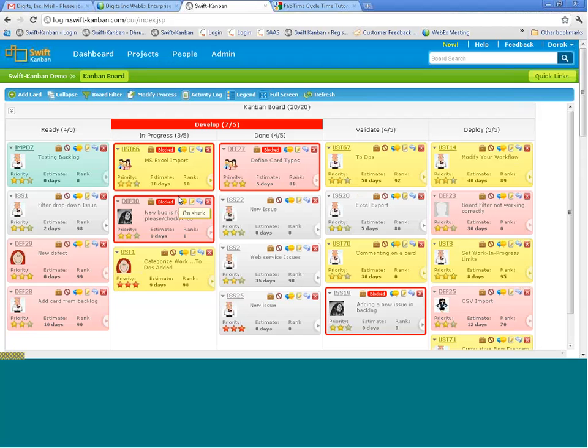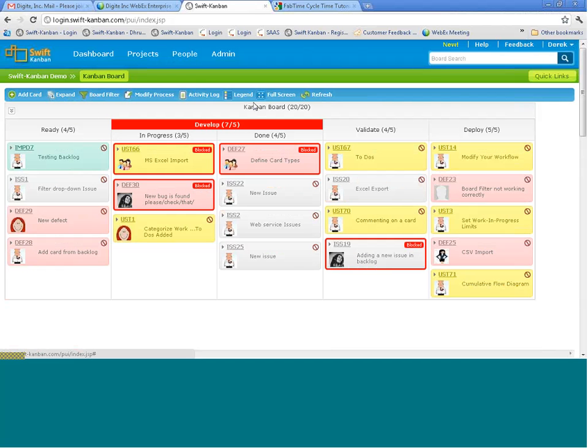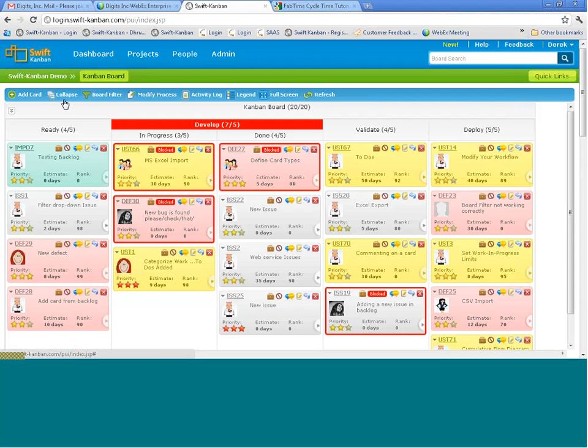Plus, on the card itself, you have indications like it is blocked. You have a red color block on this thing, and you have a red color border on the particular card. You are able to collapse the card and see the board in more detail. You are able to do a full screen view on the board. So these are some of the usability things that you can use on the board.